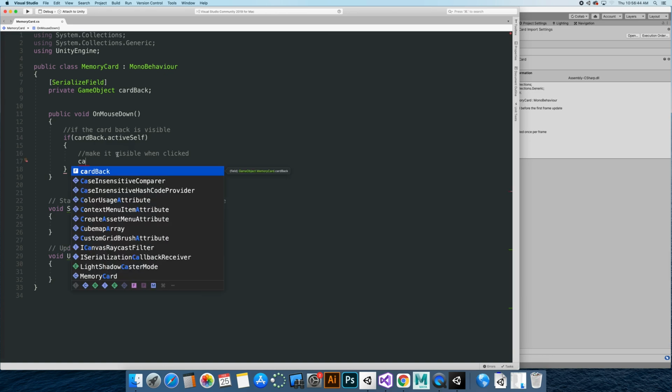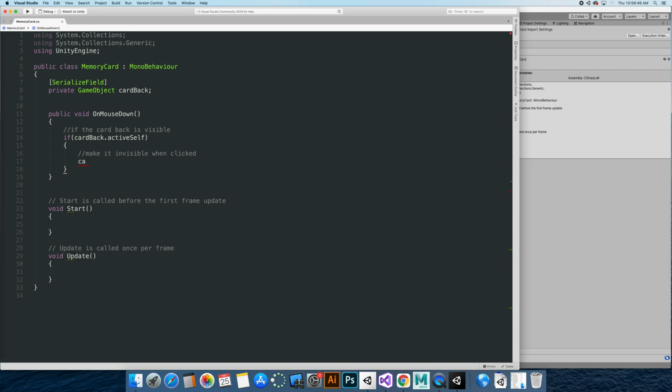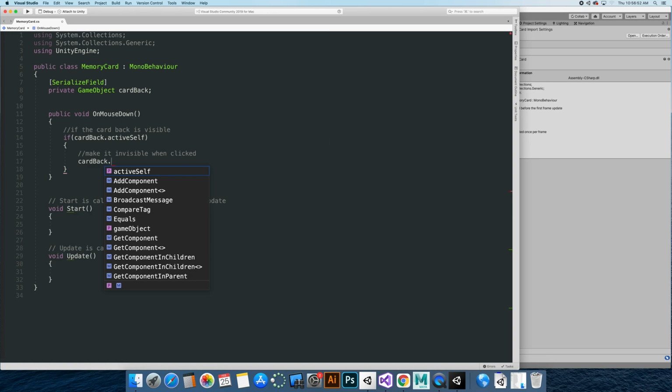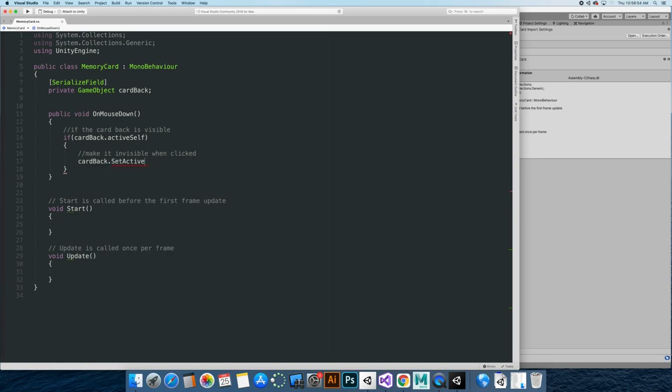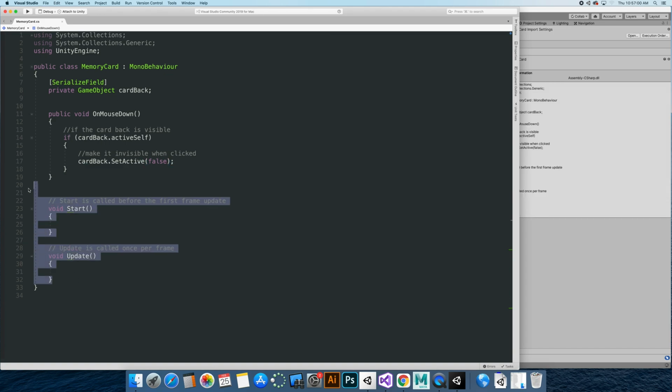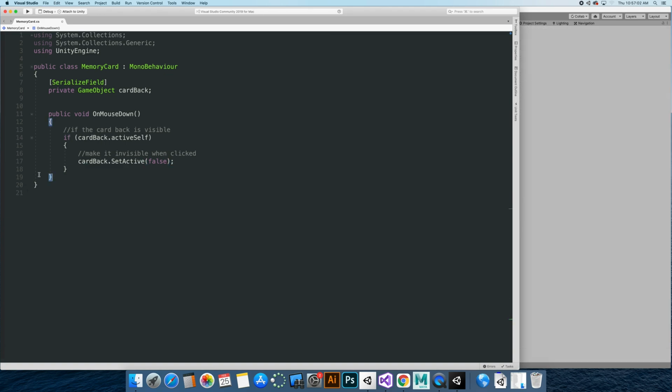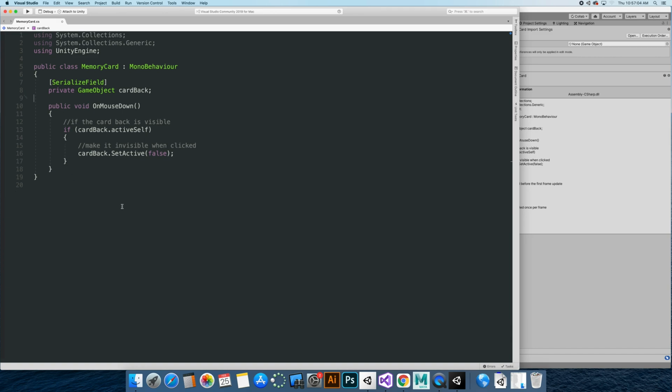Actually, not visible, we want to make it invisible. So that'd be my card back dot set active to false. I'm going to get rid of start and update. And so this will be my starting point here for my card. I'm going to save the script, come back here to Unity.